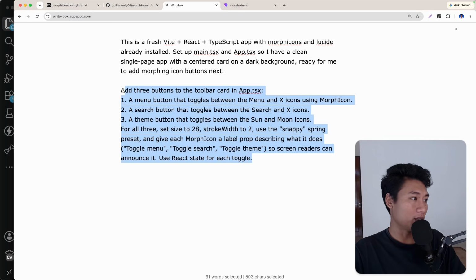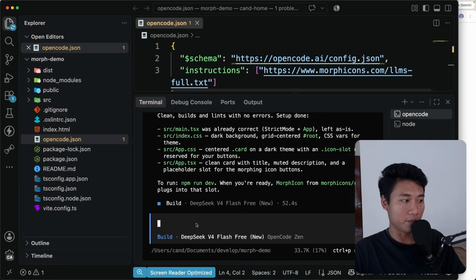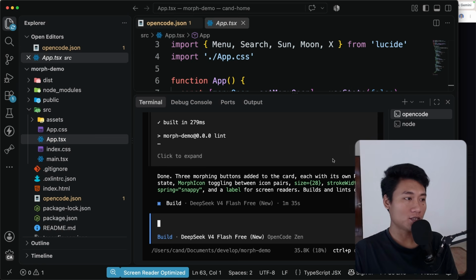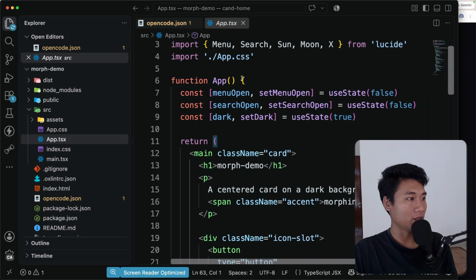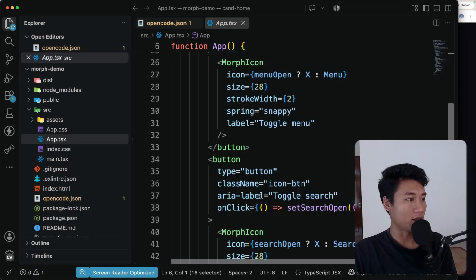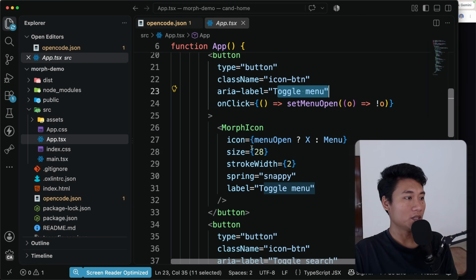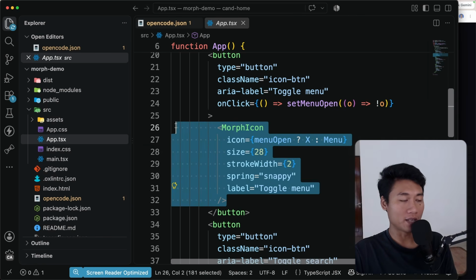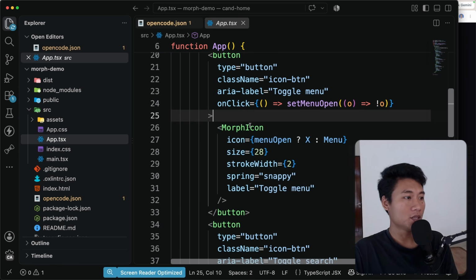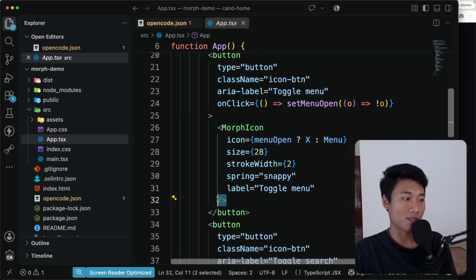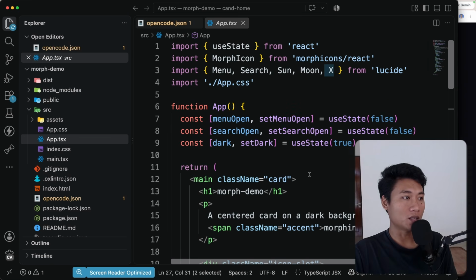I'm going to copy that, then just run it in my OpenCode. All right, this is done. So let's take a look at the result. Here we have the App component. Then we have this div, this button, right, inside the button. So this toggles the menu. Inside the button, we have this MorphIcon. So the way we're using that is pretty simple. Just use MorphIcon with a self-closing tag in here. Then for the icon, you grab the icon from the library that you want to use.